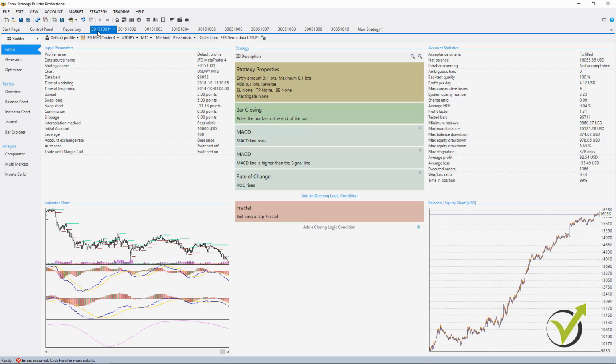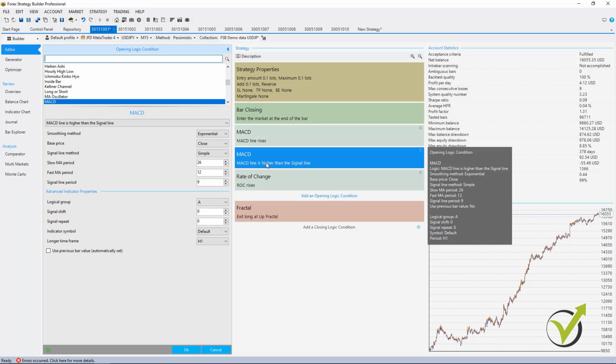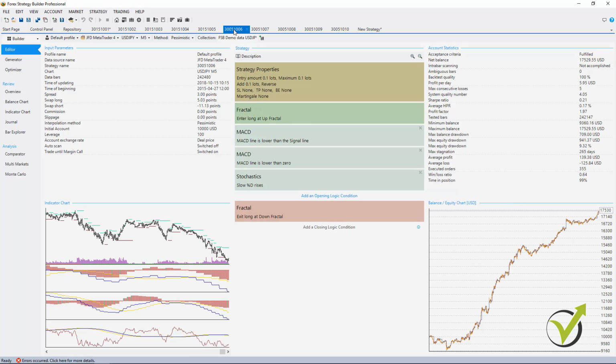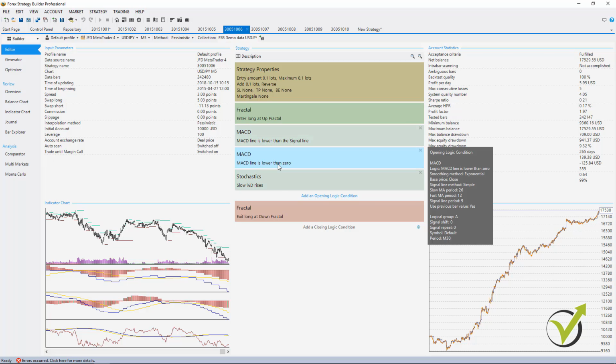Now for the M15 expert advisors, I have placed 2 filters. One is MACD line rises on M30, and the second one is MACD line is higher than the signal line. And for the M5 strategies, I have selected to use MACD line is lower than the signal line and MACD line is lower than zero line. And in the next lecture, I will explain to you the logic behind why I have selected these filters.